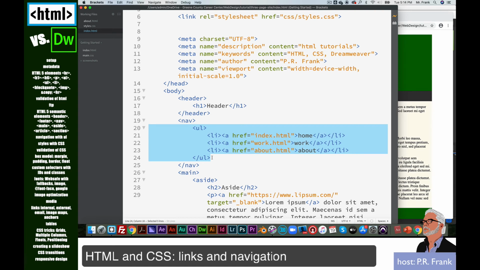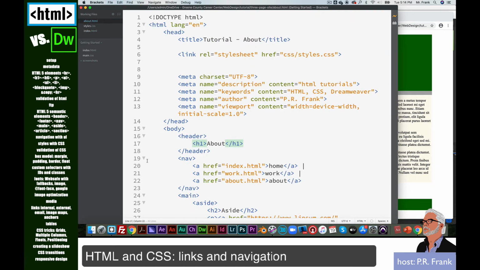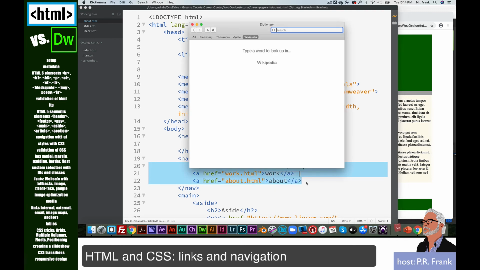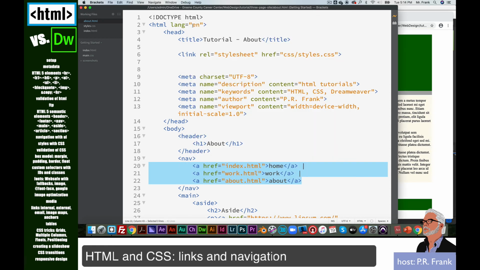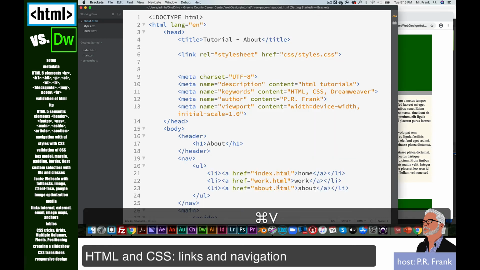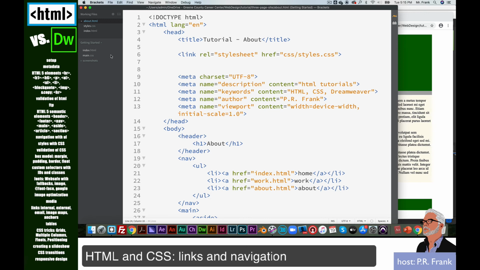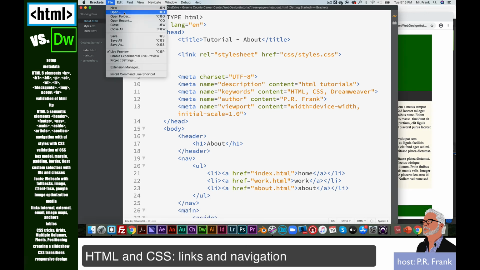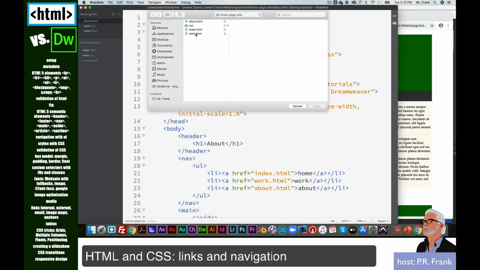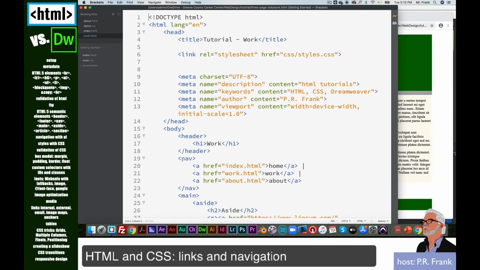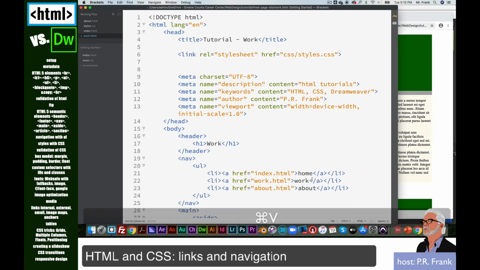So I'm going to just copy this and I'm going to go to my about document and I'm just going to paste over. All I got to do is select everything. Select all that stuff and paste over it. And I got to do it one more time for my work page. Because that's the nice thing. Once you have something that works on one page that you want to work throughout your site, just copy and pasting it.